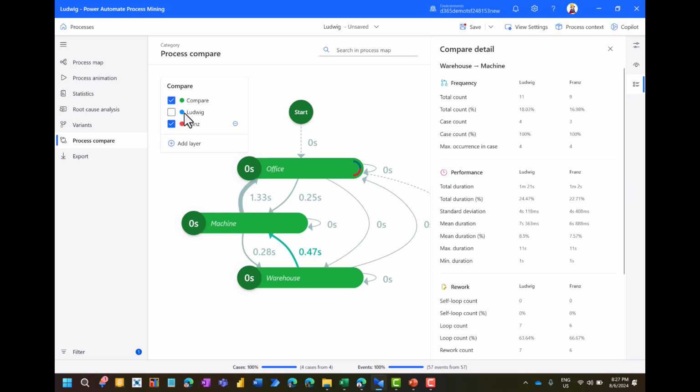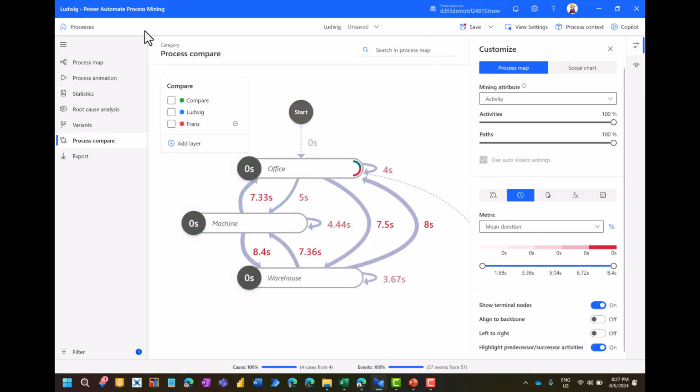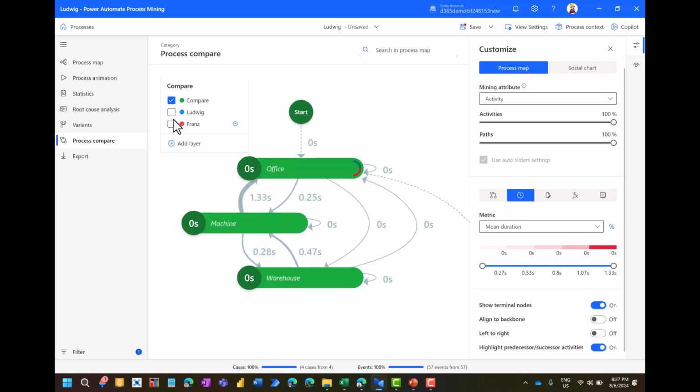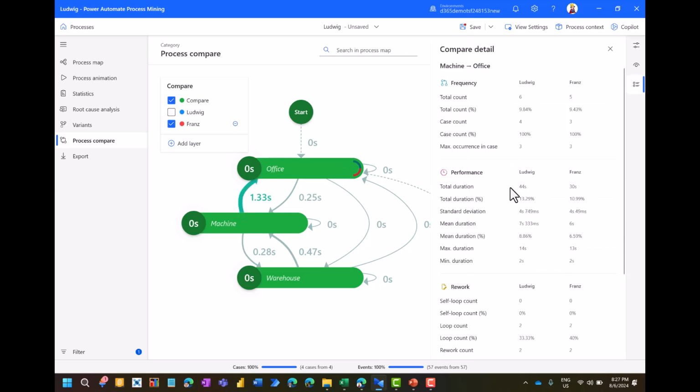So here, I'm just doing a comparison in Ludwig. So I analyzed the file of Ludwig. Ludwig needs here 7.3 seconds to walk from the machine to the office. And now if I say compare, Franz is a bit faster. You can also see this from here. The mean duration, Ludwig 7 seconds and some milliseconds. Franz is faster on average.